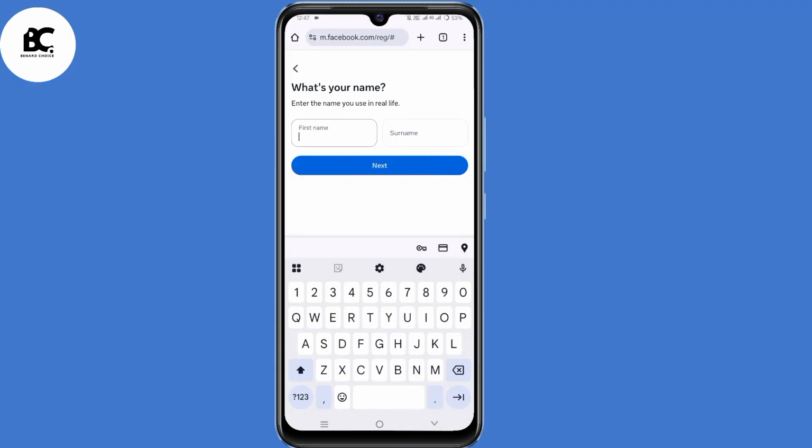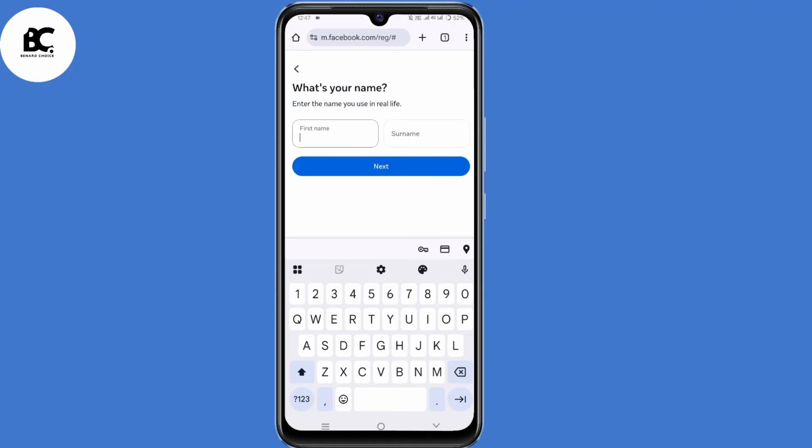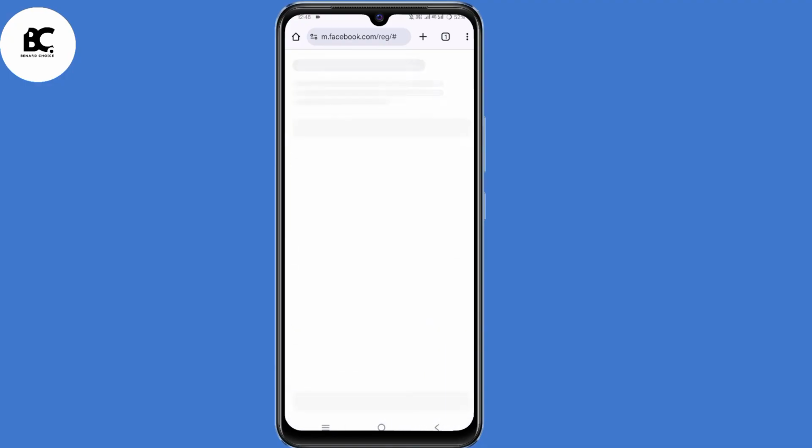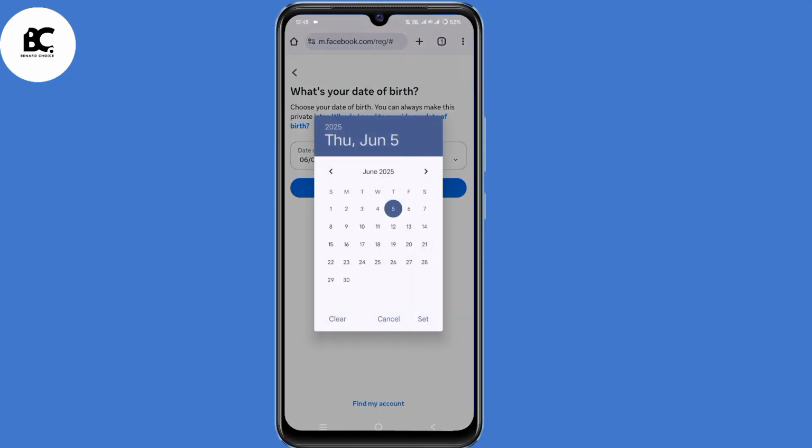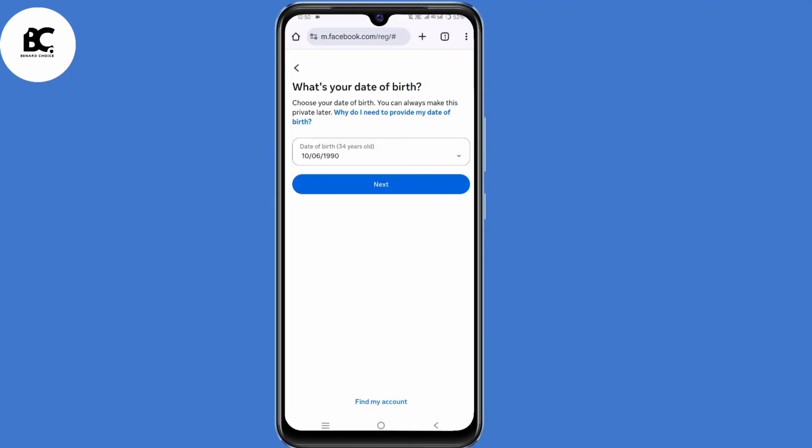Now guys, here's the trick. Ensure that you submit the same details as that of your Facebook account that you are unable to log in, from name, date of birth, and even the contact info. Now enter the full name. Then you click on next. Now enter the same date of birth. Then click on next.